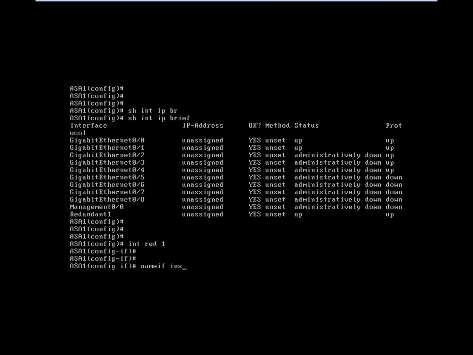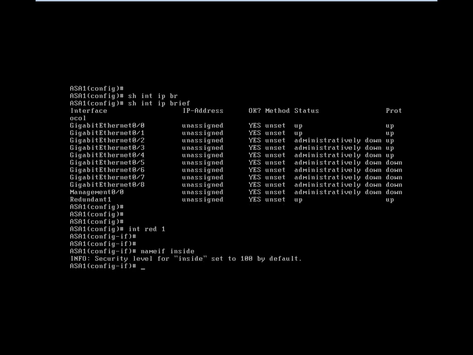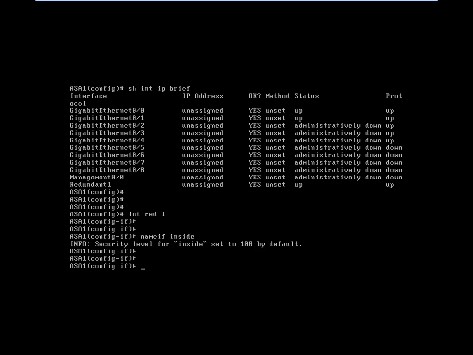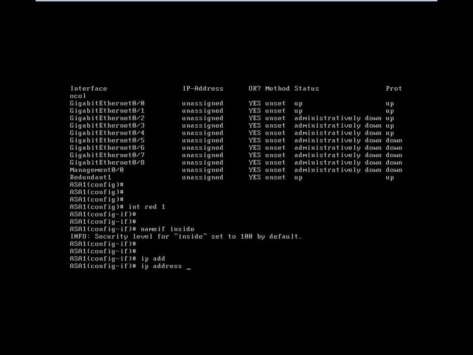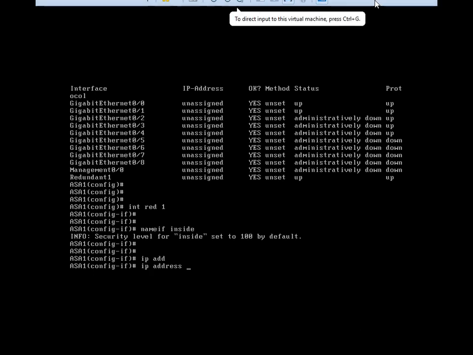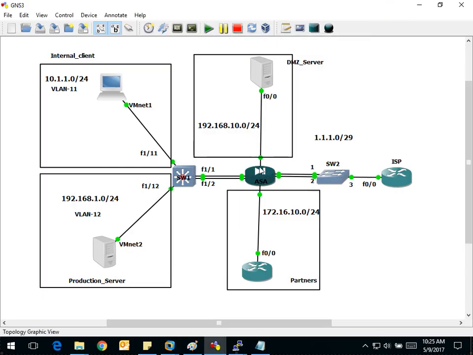Name if. Do you get this? All this you have to do under the redundant interface, not under physical interfaces. Okay, so what do we do here?